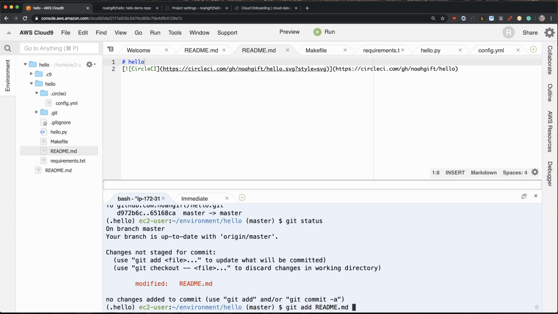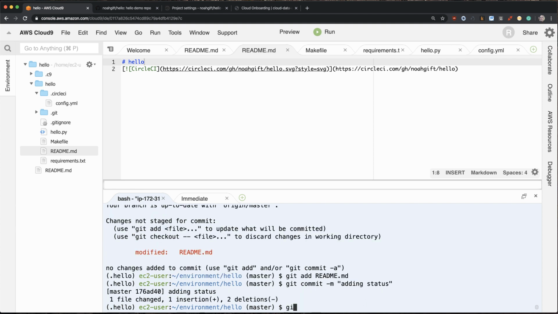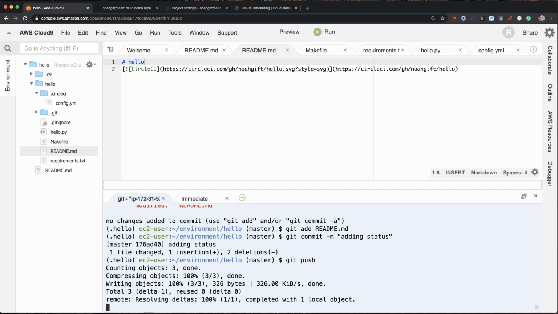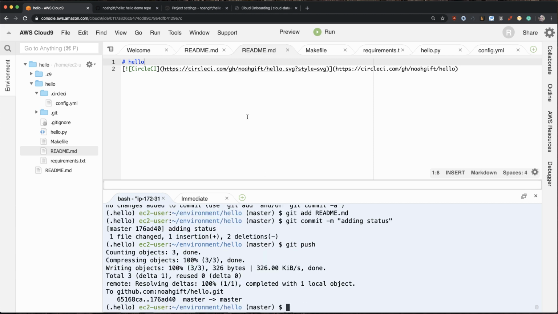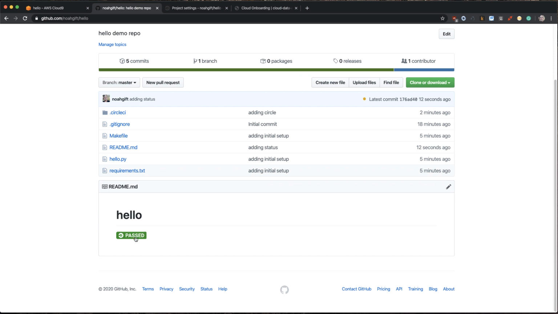And then I'm going to do a git status again. Add the readme. Let's say adding status. And if I push this, I can now go back to GitHub. And if I refresh this, a status badge will appear. There we go. And look, if I click on this, I can actually go and it'll show me the status of the build. So that's it. That's the soup to nuts way to set up CircleCI, and you can extend this later on your own.